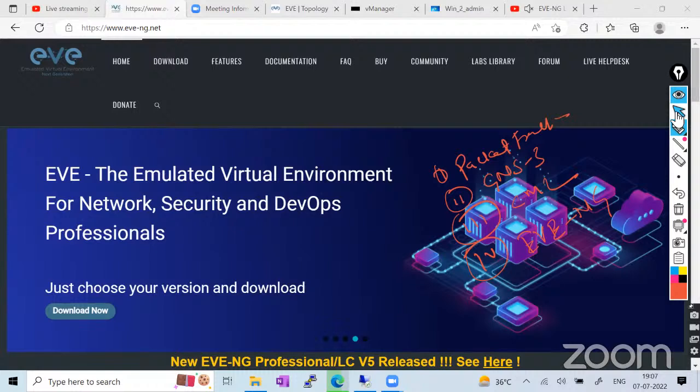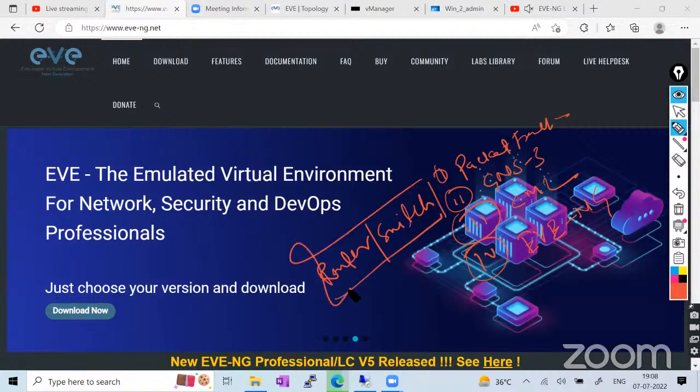You can even do this on GNS3 and Packet Tracer, but there are some limitations. When you work on EVE-NG, it is an advanced emulation system, an emulated virtual environment. Why virtual? Because whatever the router or switch, these are not going to be physical boxes. They will all be virtual boxes.